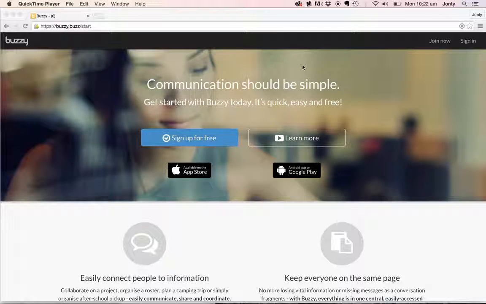So let's talk a little bit more about Buzzy. It's available on desktop and mobile, both iOS and Android, and it's available for free from those app stores. People invited into a buzz do not require the app to use Buzzy.